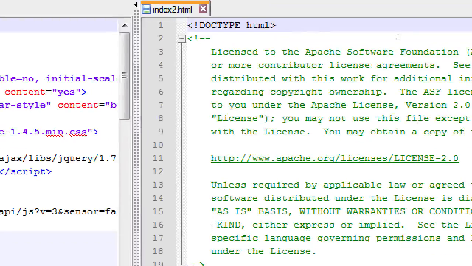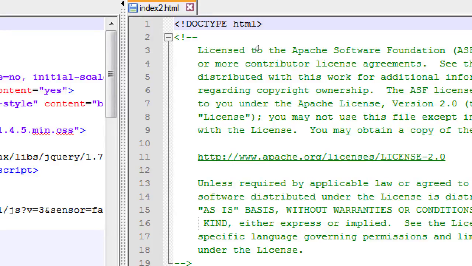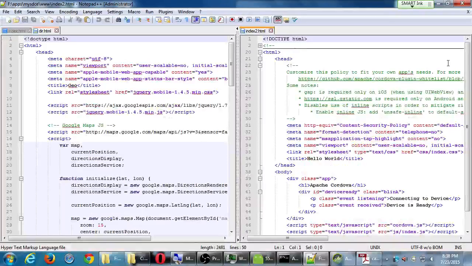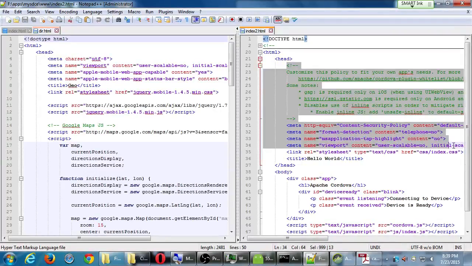On the index 2, I'm going to collapse the whole section of the license, so just click that little minus sign next to the number 2 to hide that. And what we need to do from the index 2 is, I'm going to copy this whole comment because it's useful, and then we're going to copy the content security policy, format detection, MS application tap, viewport, but not the style sheet. I'm going to copy that and paste it right after UTF-8 character set. So maybe watch me a moment and then you'll do it. I'm going to select lines 22 to 34.